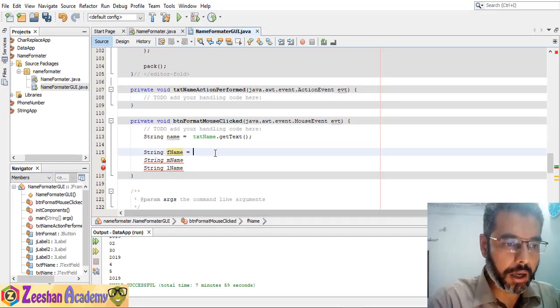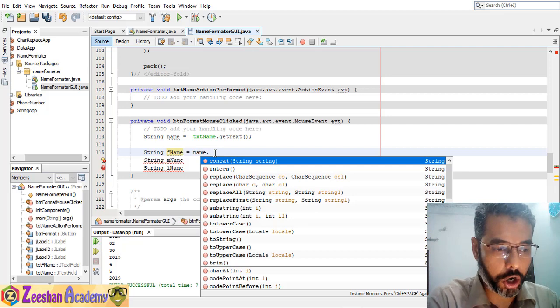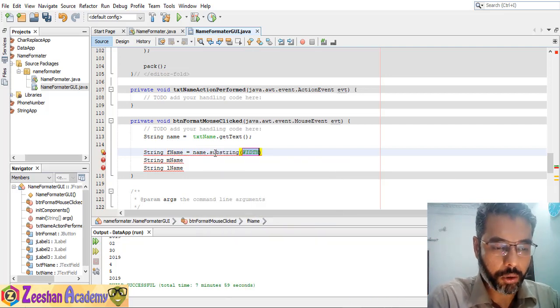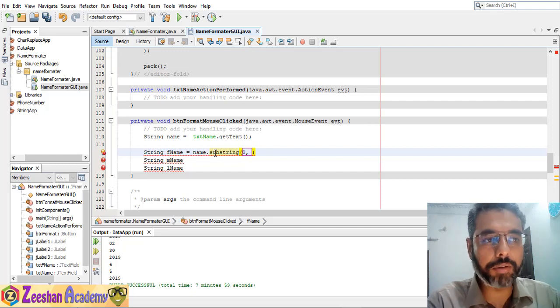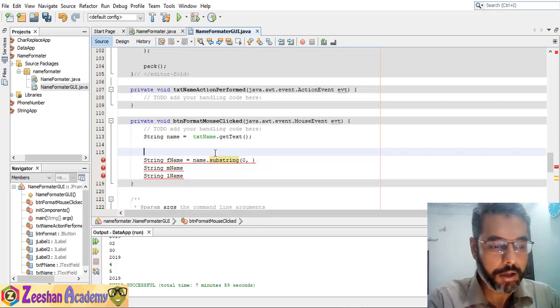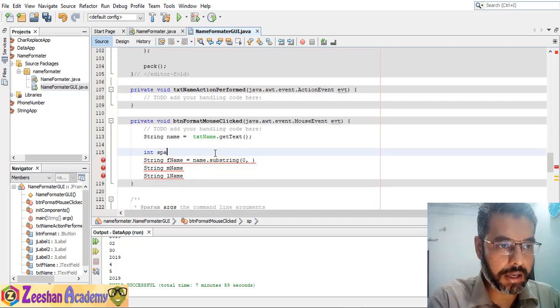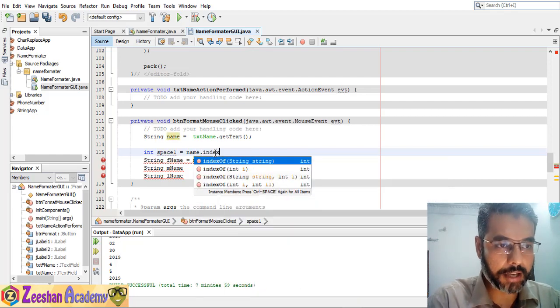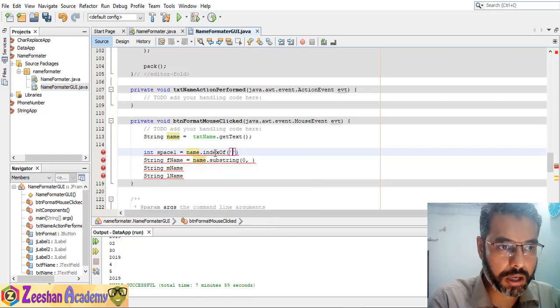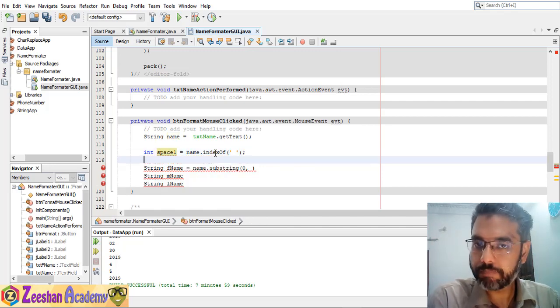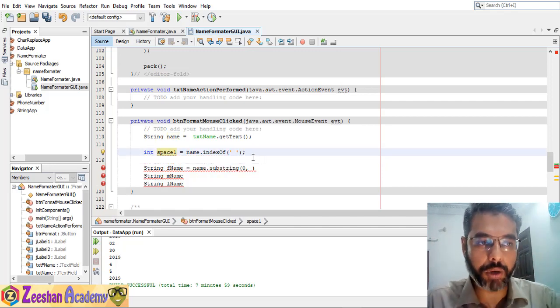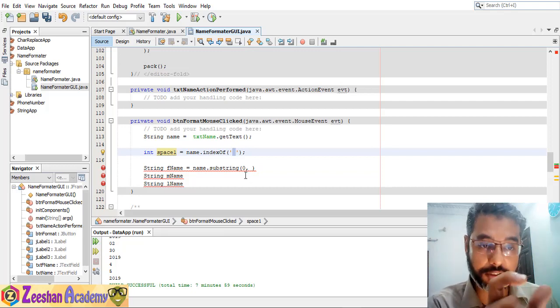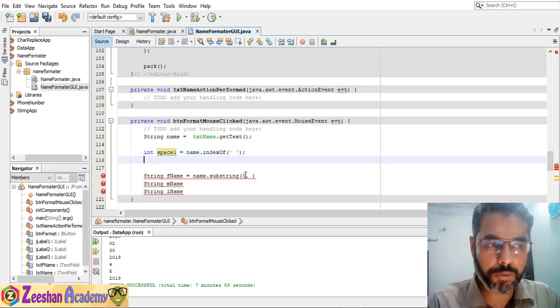In order to do that, we use the name variable dot substring, and I start from 0, comma, and then I need to find the index of the first space. So I use int space1 is equal to name.indexOf. Now the indexOf method we have been using previously as well. What indexOf does is go into the string and search for a particular character. In my case, that's a space, so I need to find the index of a space. So space1 would contain that.